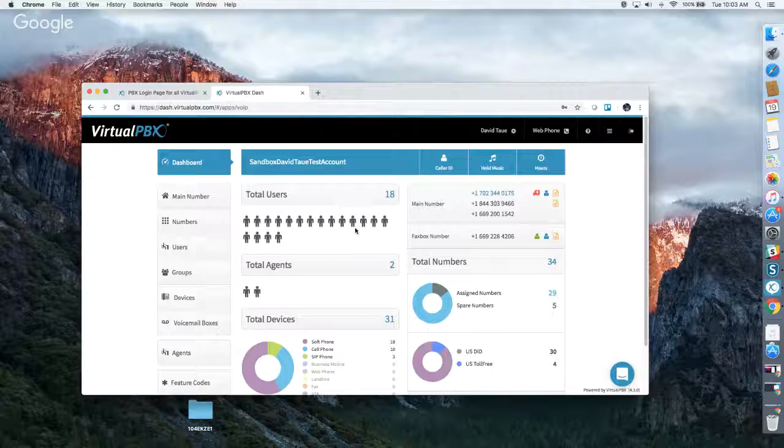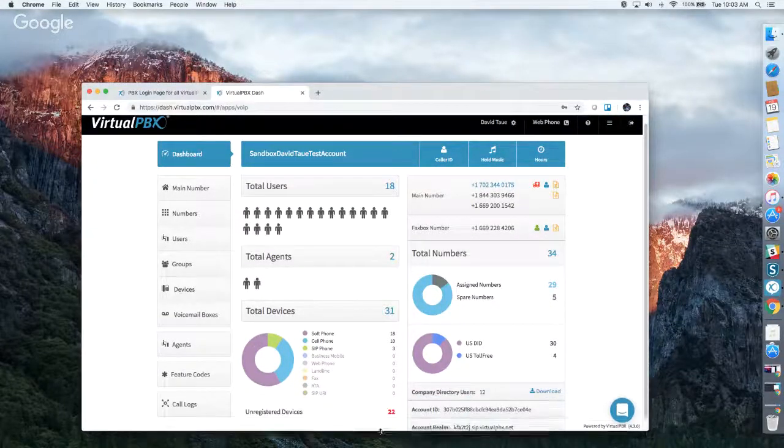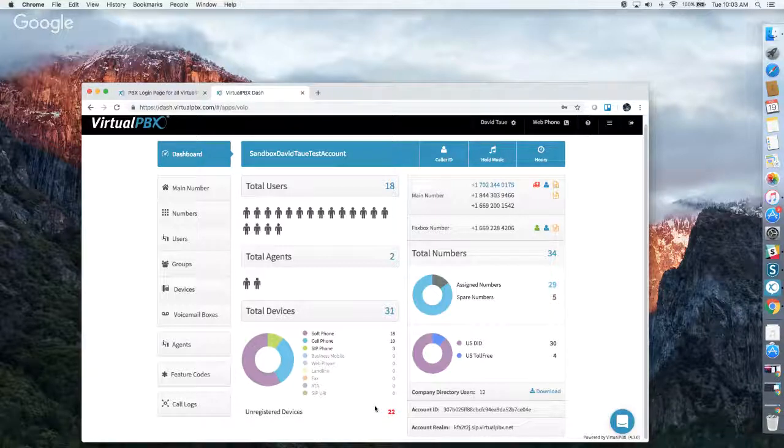All right. So this is your dashboard page, and let me get this scrolled down just a little bit to get more of it showing. So first we have users. These are what I refer to as fully featured users. These are people who make and receive calls. They can use a variety of devices. So they can use VoIP phones, soft phones. They can use a web phone. They can use cell phones, at least to receive calls, and landlines to receive calls as well.